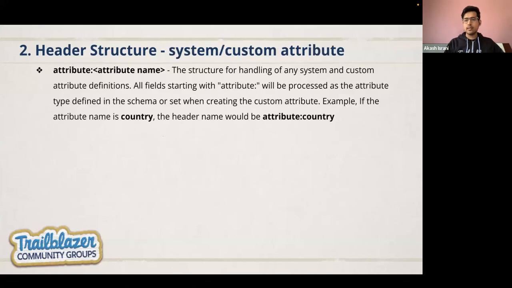The next header structure that we have is attribute colon attribute name. This is the format that you use for custom attributes. So let's say, for example, if I want to create a custom attribute called country, in that case, my header name within the file would be attribute colon country.